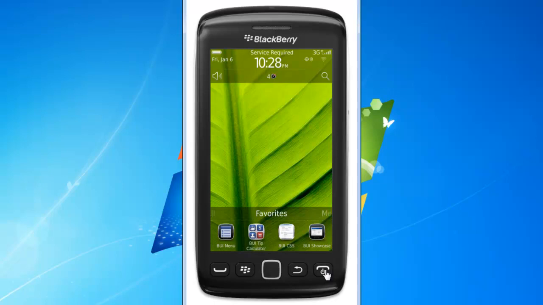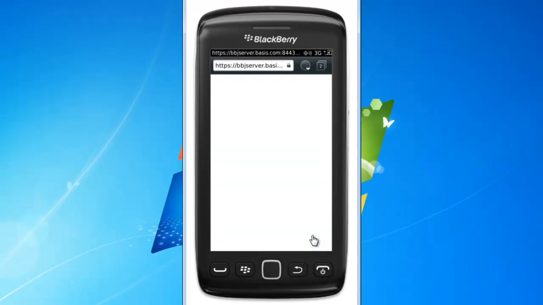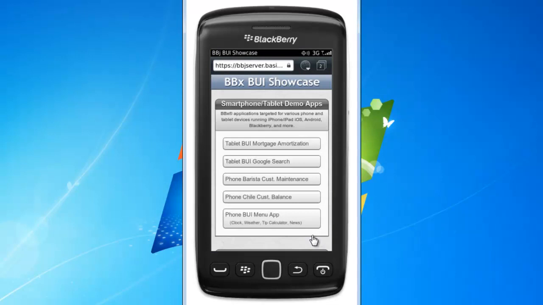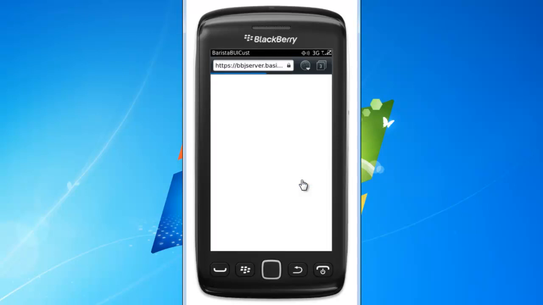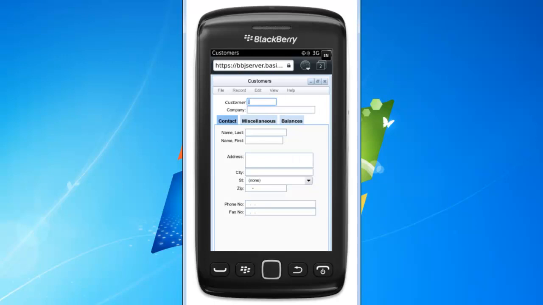To see this solution, we'll first visit the Buoy Showcase page. The Barista Customer Maintenance app is offered as one of the phone demos, as it was designed for the smaller screens that are typical in smartphones. After launching the application, we can see that it categorizes the controls into 3 tabs: Contact Information, Miscellaneous, and Balances.